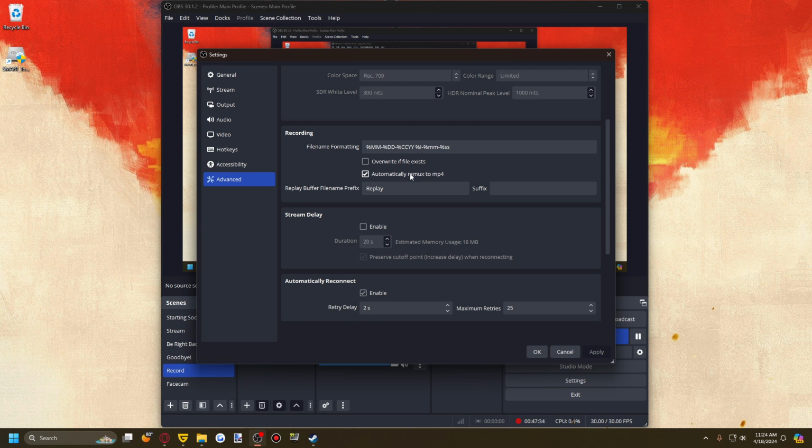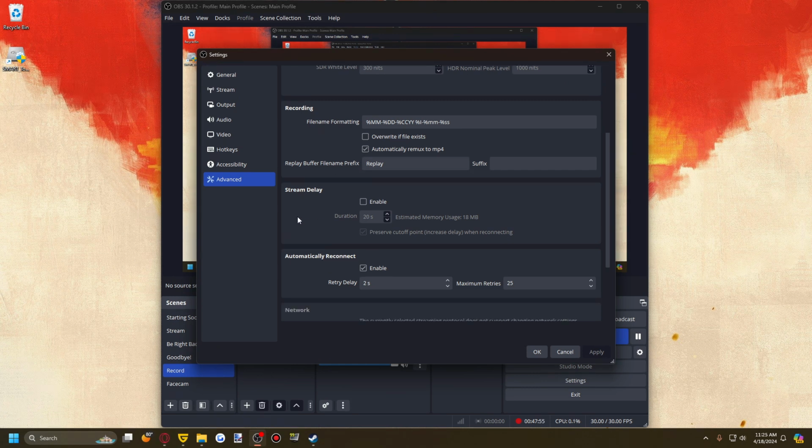And you can have it automatically remux to MP4. For example, you hit stop recording if you've picked .mkv as your container, and it'll turn into an MP4 container instead. There's no quality lost in this process. MP4 is just more compatible, and I would recommend going through this unless variable frame rate causes you a problem. Then I would seek a different solution.